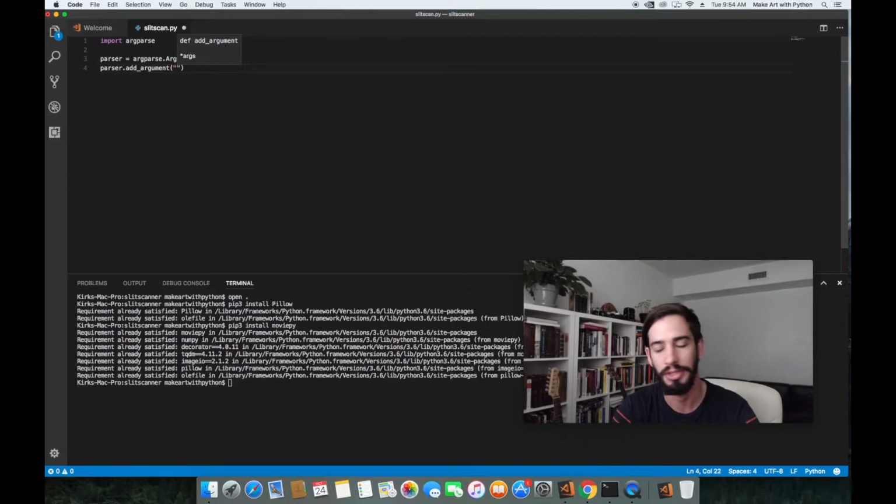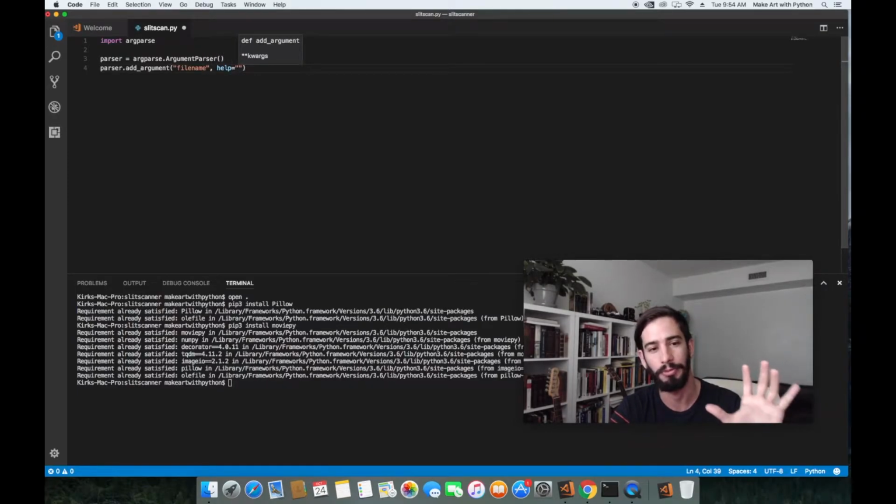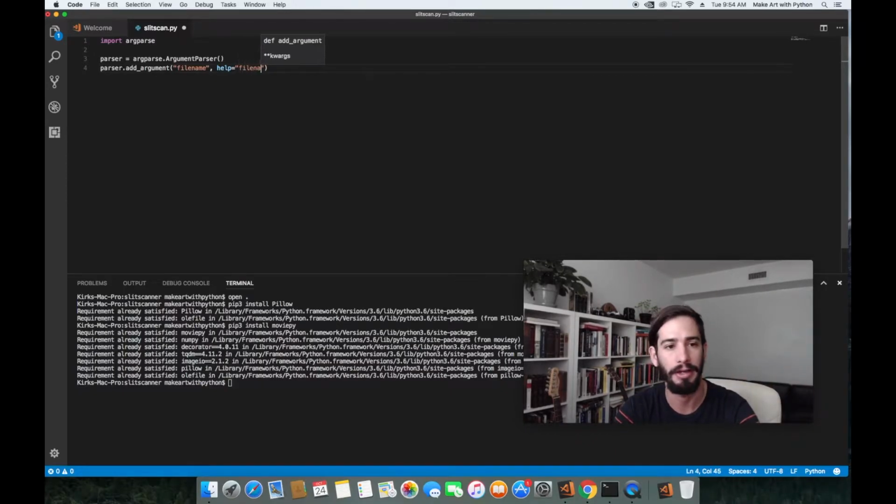So in our case, we're just going to take in the file name of the input video. And if you add this help variable, you'll give the user who tries to run this a kind of helpful tooltip. So I'm going to say file name to generate Slitscan from. And then the way that we get those arguments that are passed in is we set a variable equal to parser dot parse args. And you can see the tooltips pop up and help me with remembering that.